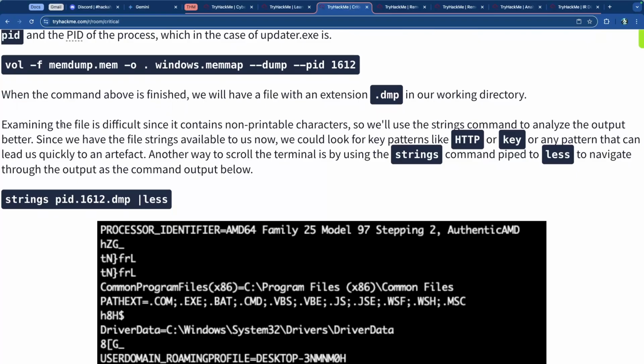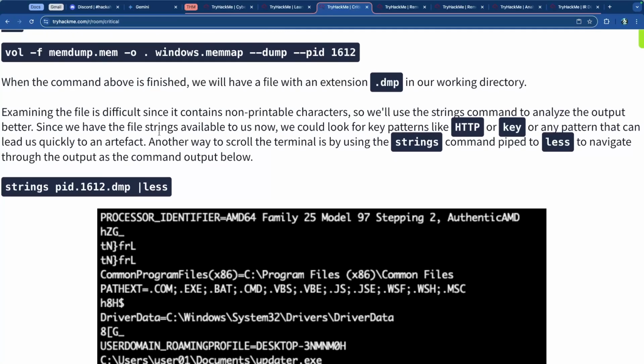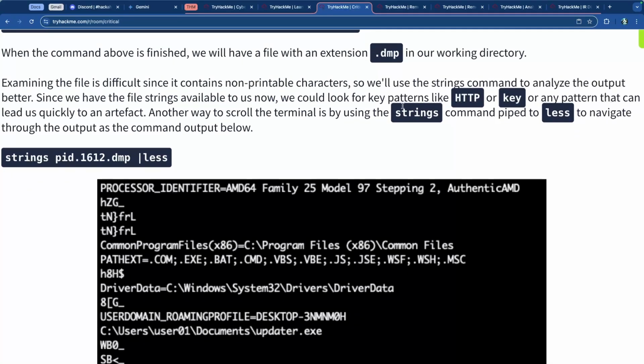When the command is finished, we'll have a file with the extension DMP as our dump. Examining the file is difficult since it contains non-printable characters, so we'll use the strings command to analyze the output. Since we have the strings file available now, we can look for patterns like HTTP or key, or any pattern that can lead us quickly to the artifact.